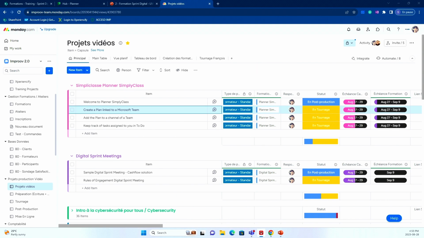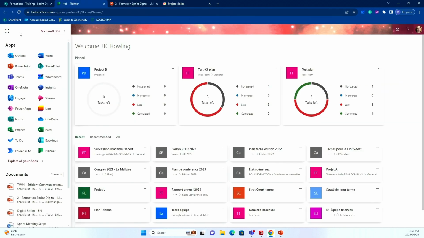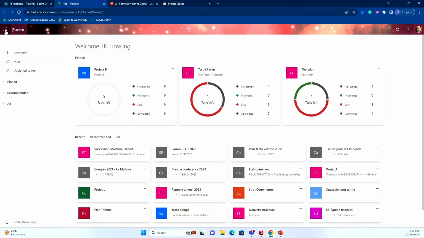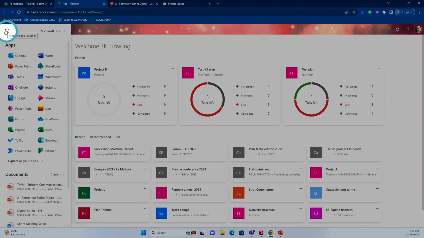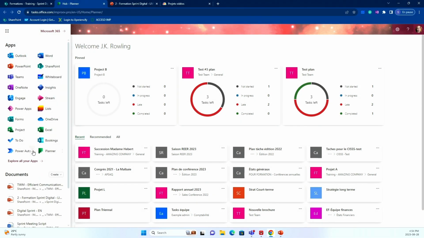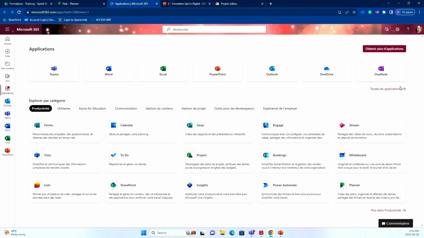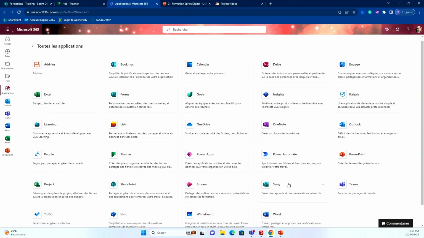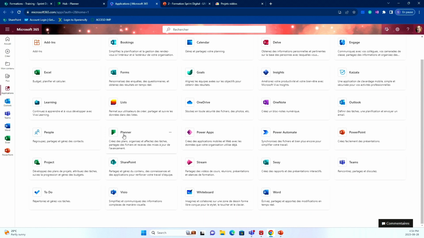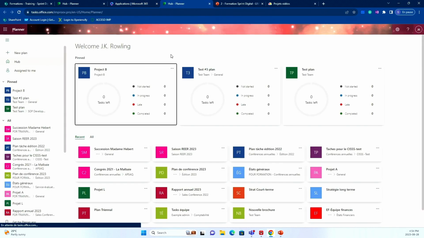First and foremost, you need to head over to your Microsoft 365 online because Planner is an online tool. And you need to go into the launcher here, which is also called a waffle because it looks like one. And you will select Planner. Now, if you don't see it here, you might need to explore all your apps. And once you do this, you might need to go and look at all the apps and find Planner this way in alphabetical order. So you will see it right here. So you can click on Planner and that will bring you to your hub.